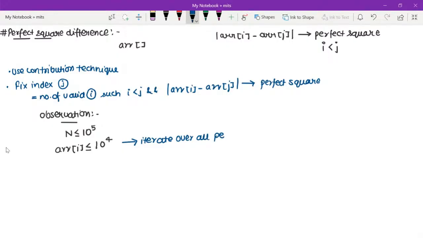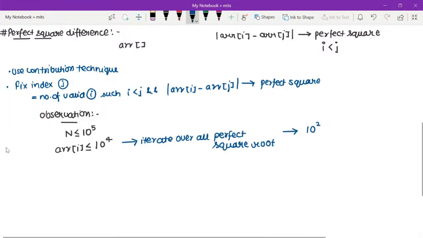Do not get confused. At this point of time, we are considering the perfect square root, not the perfect square number. So the count of perfect square roots would be not more than 10 power 2, because 10 power 2 squared would be 10 power 4. So there would be not more than 100 perfect square roots which are less than or equal to 10 power 2. So we can iterate over all of them, right?